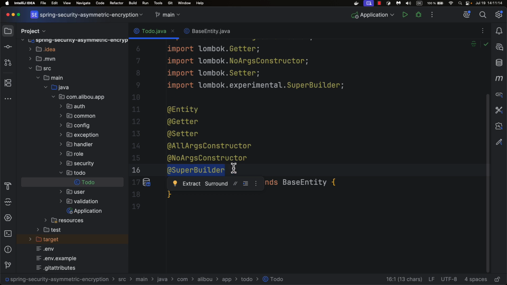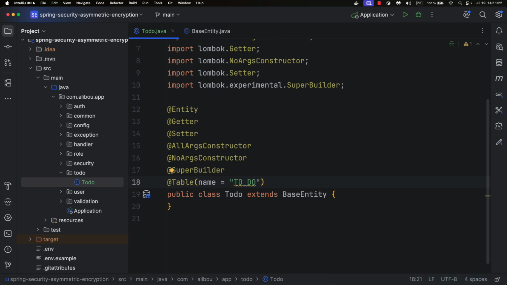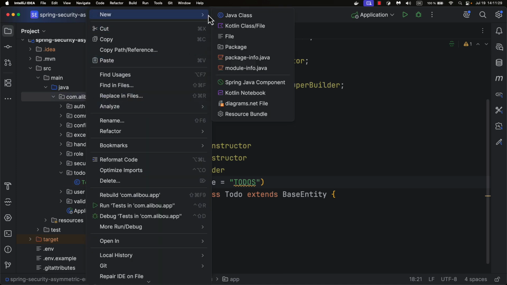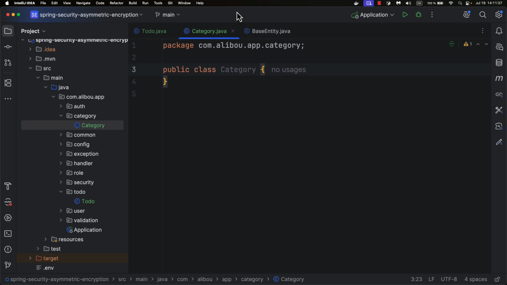All right, so now I will also add the table and give it a name, maybe to-dos. All right, so then a to-do belongs to a category. So I will create also a category entity, and I will put it into a category package. So we will separate them.